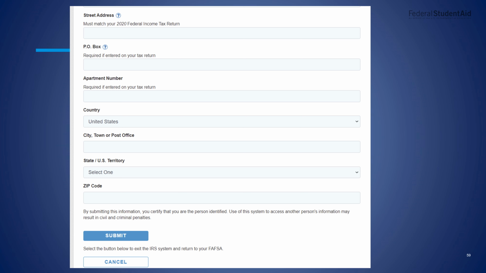Now when you fill out your address, it must match exactly as it is on your 2020 income taxes. Make sure that everything matches exactly. Once you've entered that information, you click on Submit.